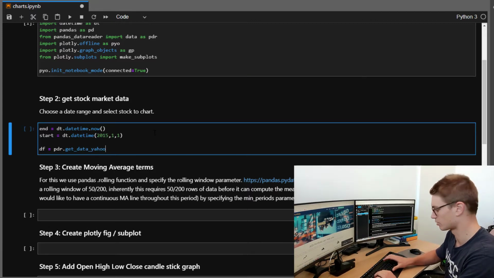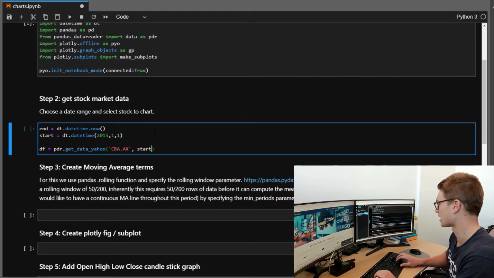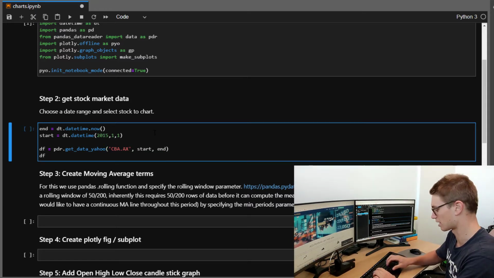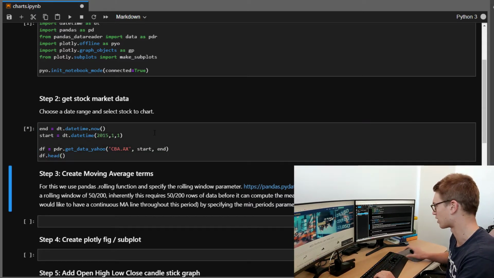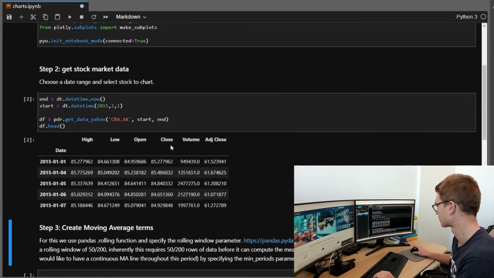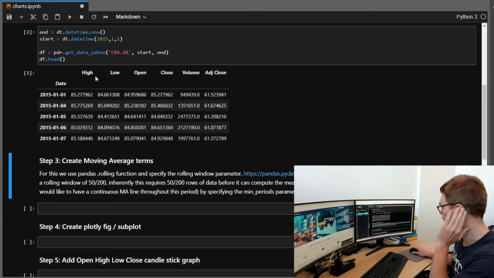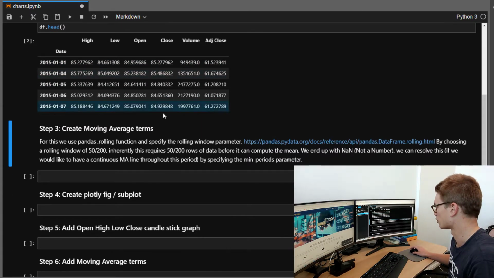So remember we spoke about these modules and how you can use pandas data reader in the last tutorial. So if you missed that, please feel free to go back. But pretty much we specify a stock and we've chosen CBA. For ASX stocks, you need to use .AX and the start and end date. So let's just return the head of that data frame and make sure everything's doing what it needs to be doing. Excellent. High, low, open, close, volume, adjusted close.